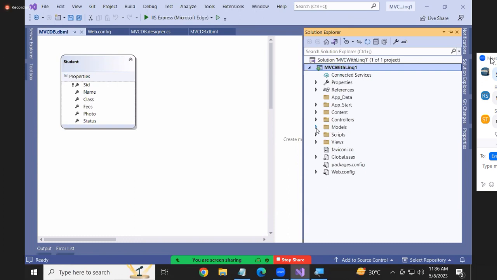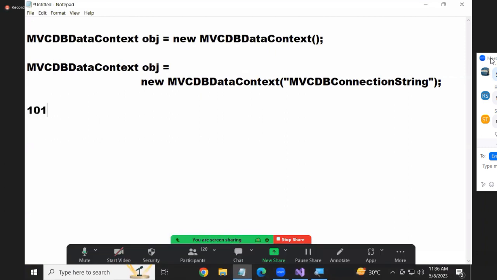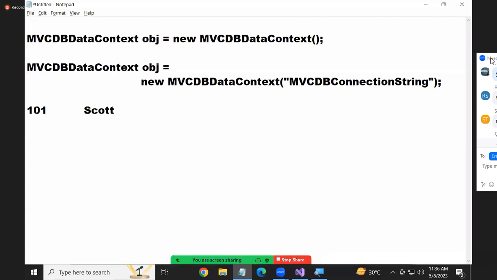Here, what I'm expecting: first record you're getting it, and beside that I want 3 links. Suppose I'm getting the student data like this: 101, Scott is the student. What are the columns here? Class is 10, next fees some 5,000. Next, the photo of the student should come here. Show the status. Beside that, 3 links have to come.